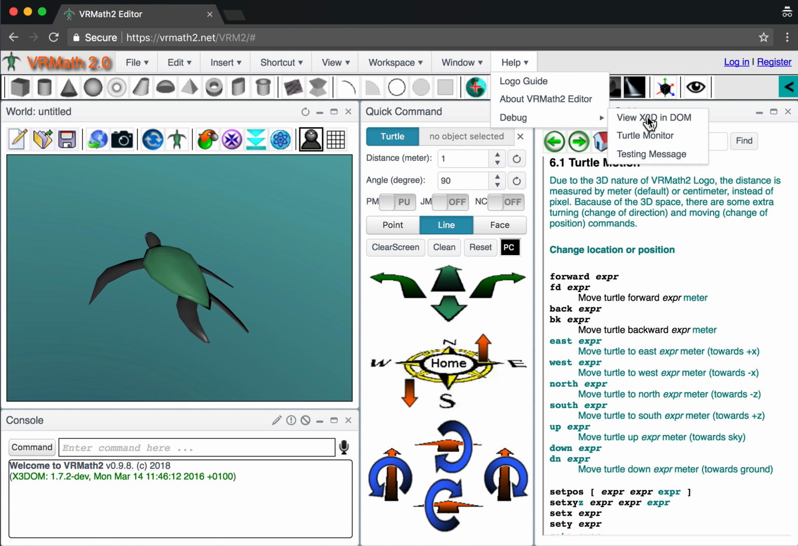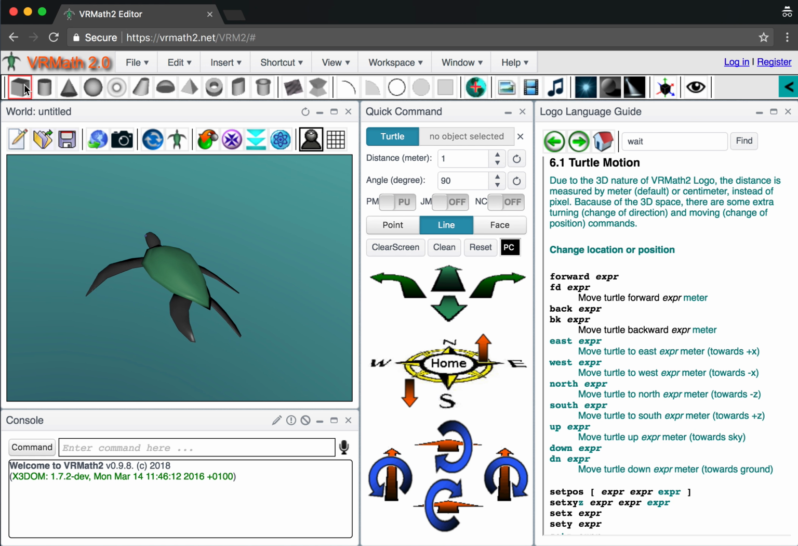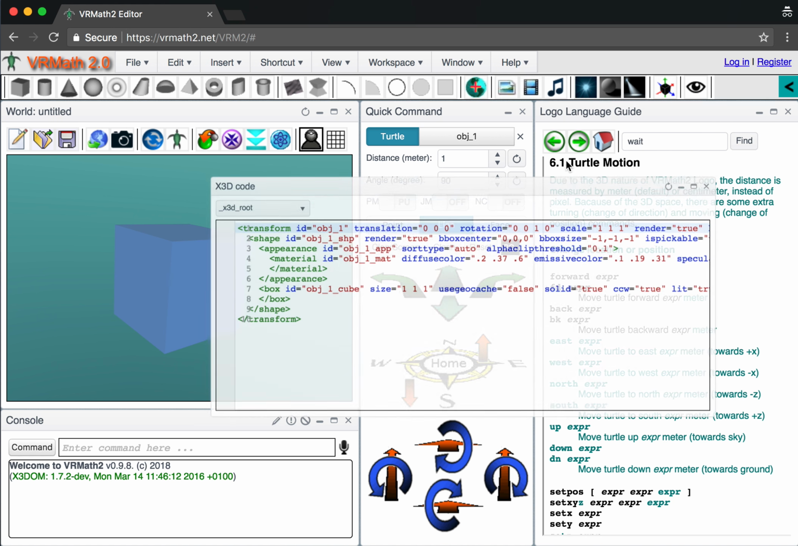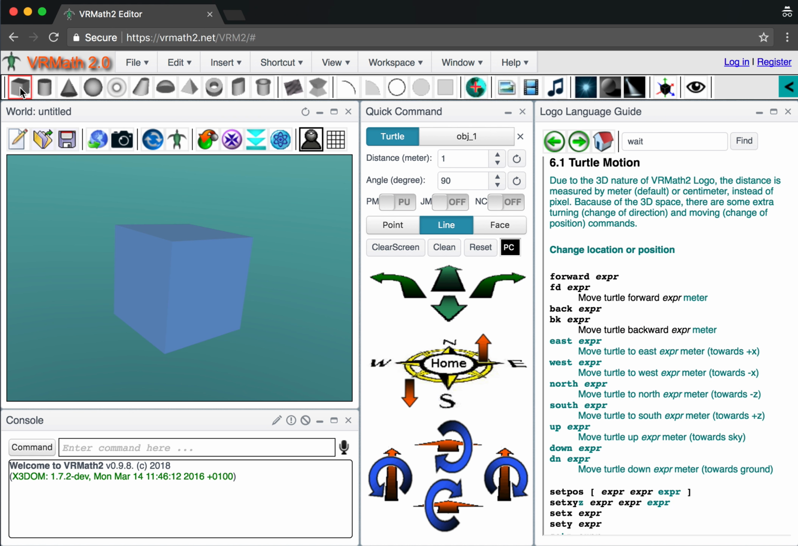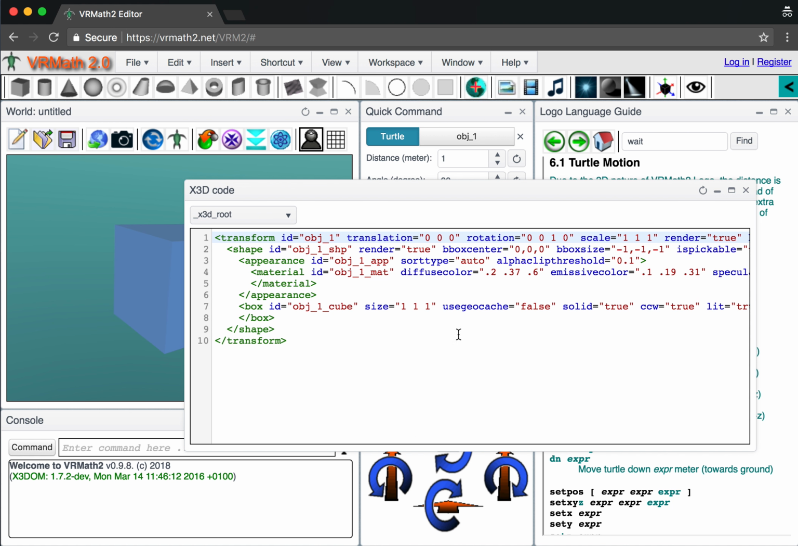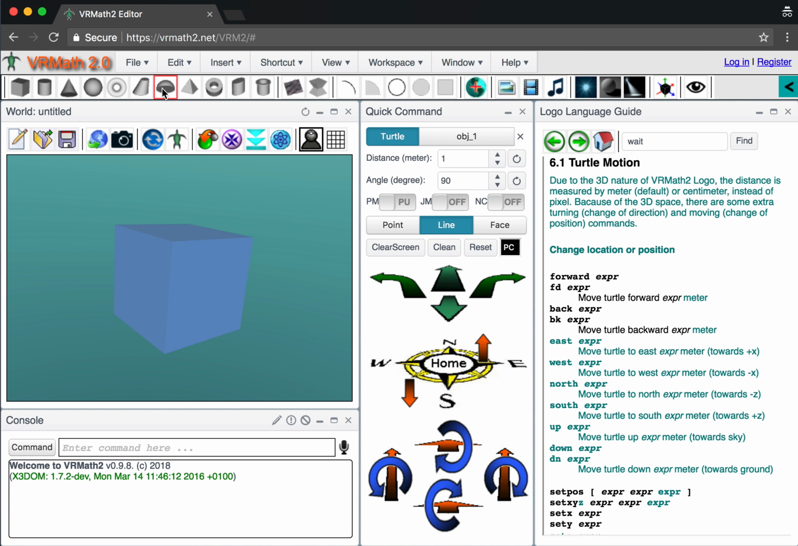You can view X3D in DOM. If we have created a box, for example, how does this box work? It is basically X3D code, and that is the X3D code generated, and the system is basically doing this sort of thing. When you insert a cube, the system in fact generates something like that, and so the browsers can draw the 3D cube. Alright, so that is all for the menus.